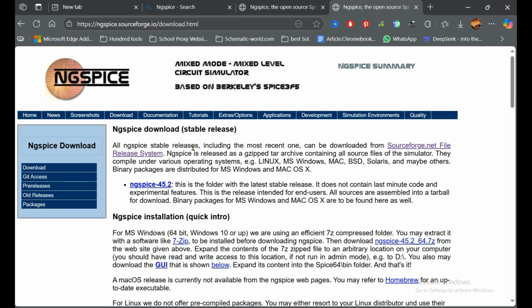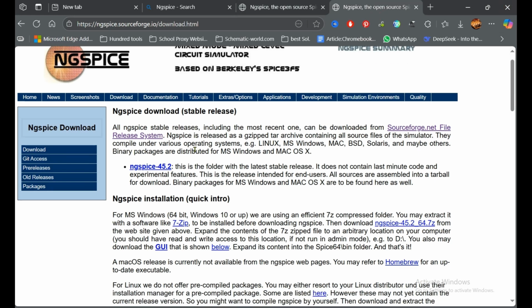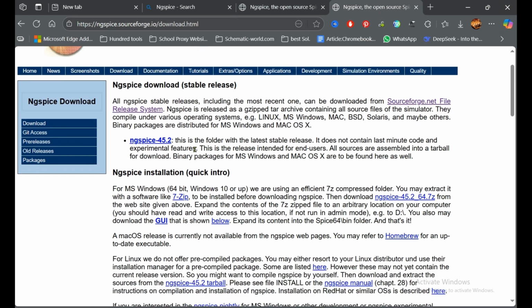Then the download page opens in front of you, and here we have the complete instructions to download and install NGSPICE for Windows and Mac. Right now I am doing it for Windows because my operating system is Windows, and if you have Mac or Linux, you can also follow the same steps, just the downloaded files are different.